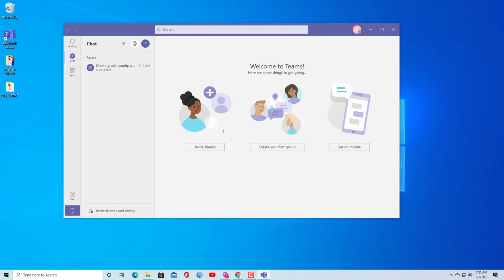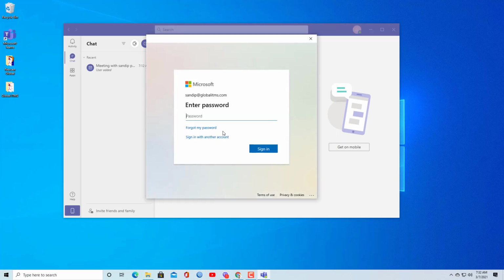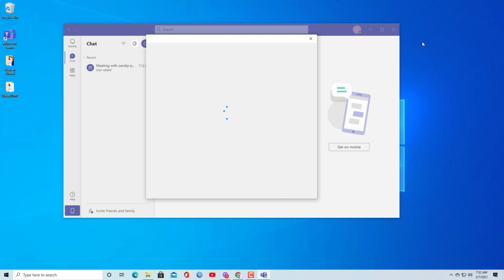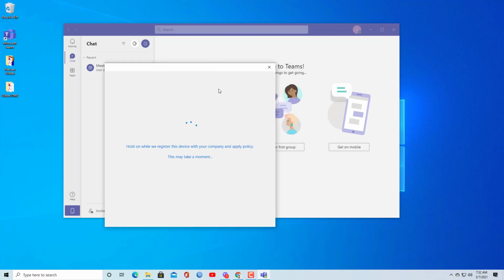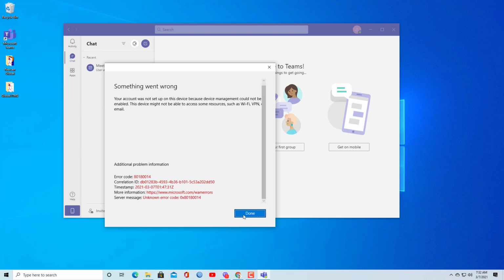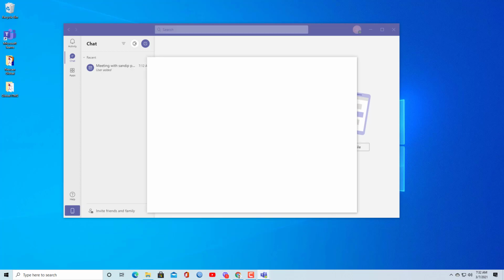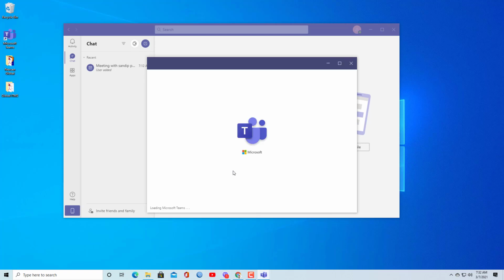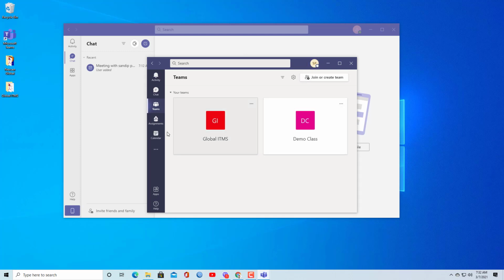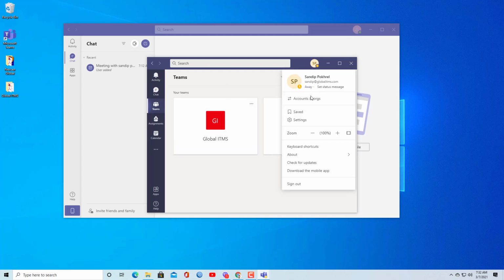By this way, setup is going on. Now I will have multiple instances of the Teams app for personal use as well as my organization use. Here I can use both apps. One is a personal app or personal account and another is a business account. Let's see here. Loading Microsoft Teams. Yeah, I have logged in to my Teams account. You can see here, this is the organization account and this is the personal account.